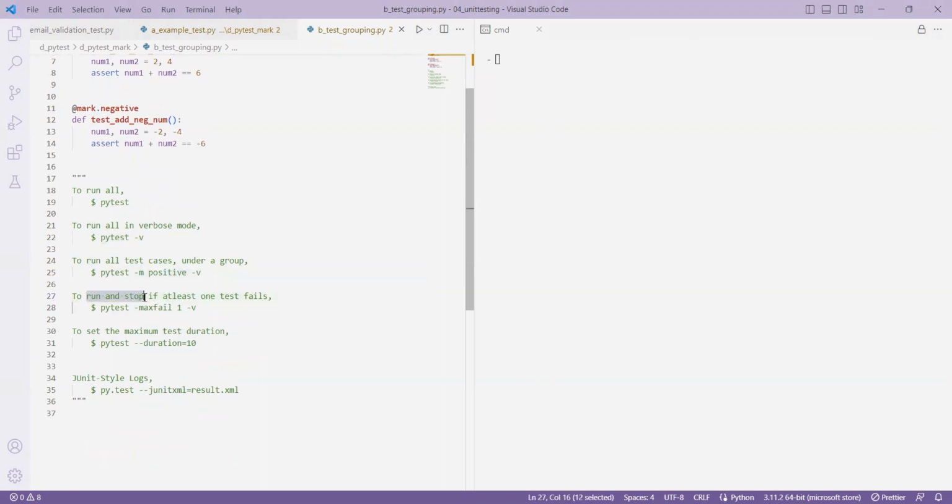And one more thing, to run and stop if at least one test fails. If there are like 1,000 tests, which generally happens in production projects, more tests will be there. If something fails the first time and you want to stop there, you can write max fail. Similarly, you can limit how much duration you want the tests to take to execute. And if you want to integrate these test results with tools like SonarQube or others, and store the results, we can do it like this. There are different commands for that.